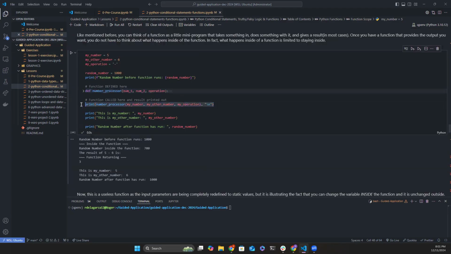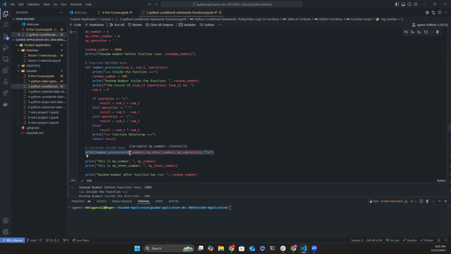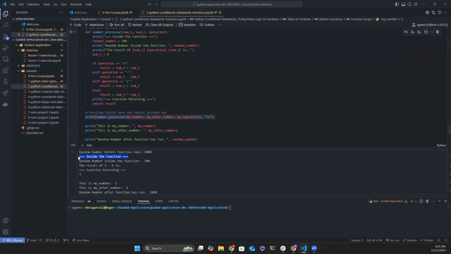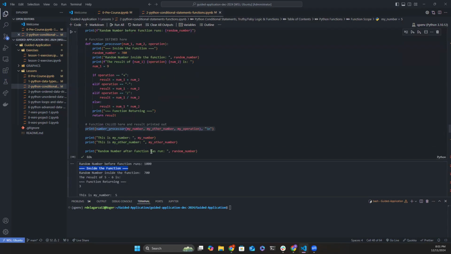But when we come down here, this is where we actually run the function, right? We pass in the number, which was 5. We pass in my other number, which is 6. And we pass in my operation, which was a minus. This function runs. It prints inside the function. Notice that the next line that got printed out was inside the function.